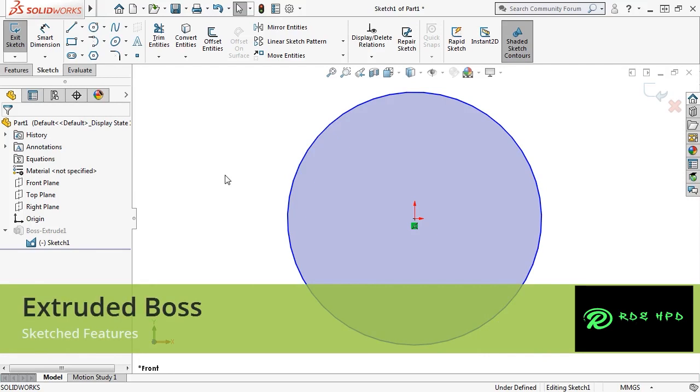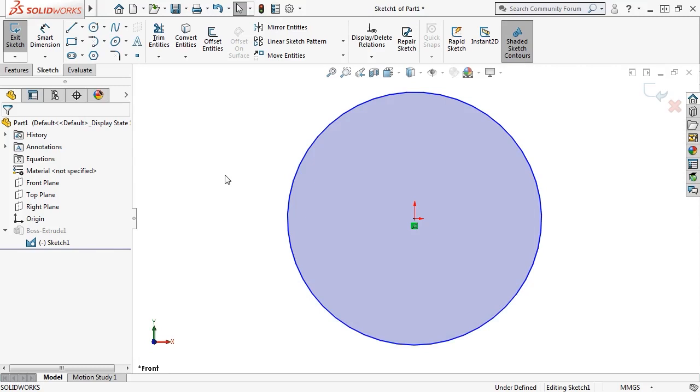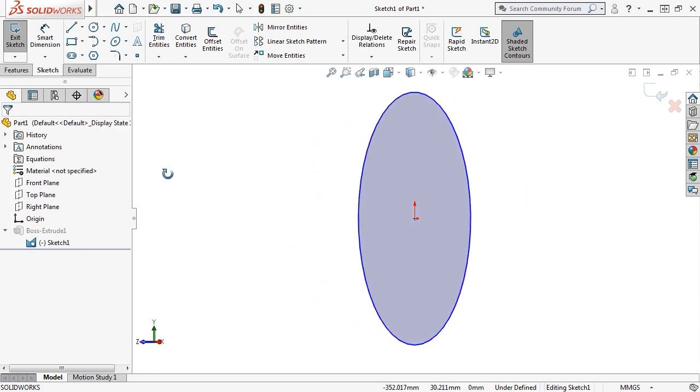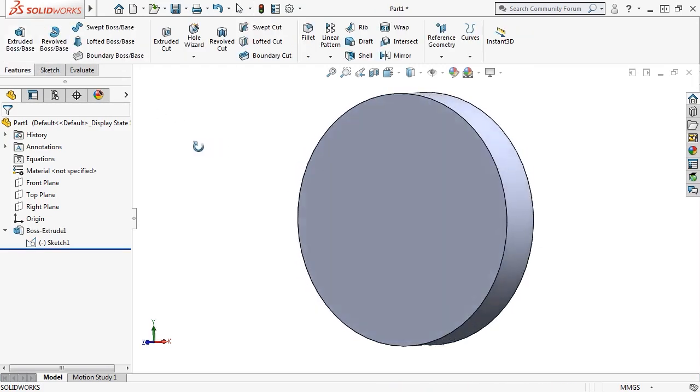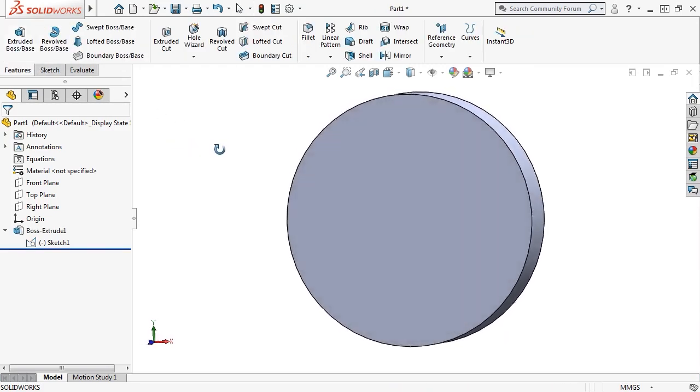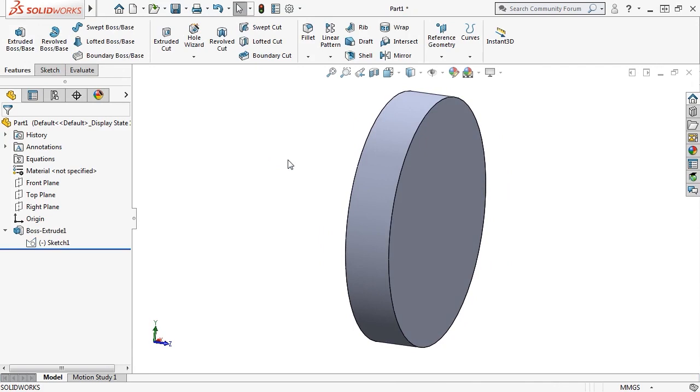For those of you who are new to 3D modeling, let's start by defining some terms. Extrude describes the process of taking a two-dimensional profile and making it 3D by giving it a thickness. A simple example of this would be taking a circle and making it into a cylinder. The term boss, as used in SolidWorks, describes any piece of solid geometry. Think of a boss as the opposite of a cut or hole.